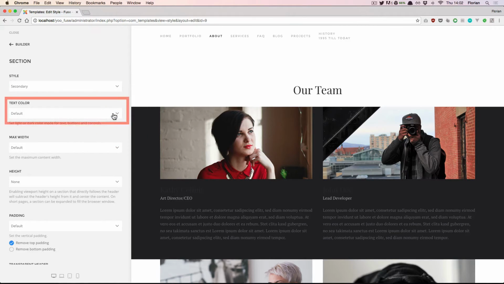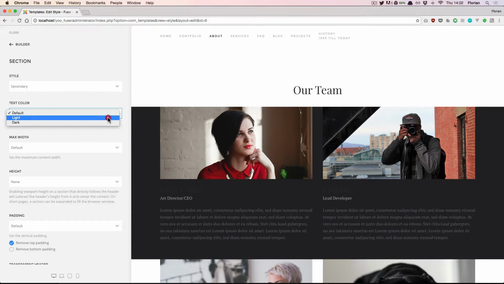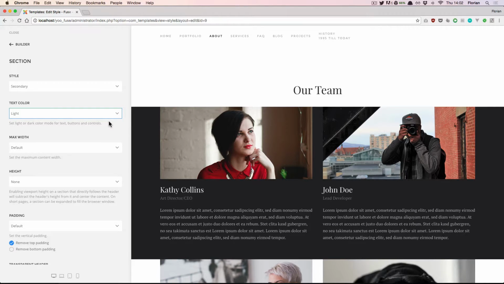That's why we have the second option here. We can choose a different text color. In this case, we'll pick the light one. This as well is defined by the style of your website.